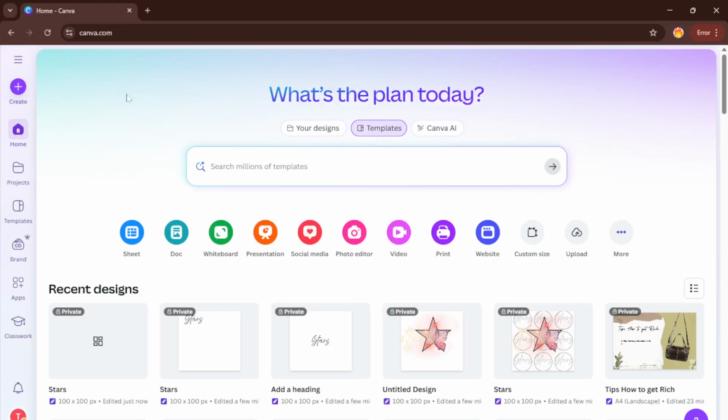First things first, open up Canva. If you don't already have it open, just head over to Canva.com in your browser. Canva is super user-friendly and works both on desktop and in the mobile app, but for this walkthrough I'll be demonstrating on the desktop version since that gives us the most screen space. Once you're on the home page, look towards the upper right-hand corner and you'll see a button that says Create a Design. Go ahead and click on that.